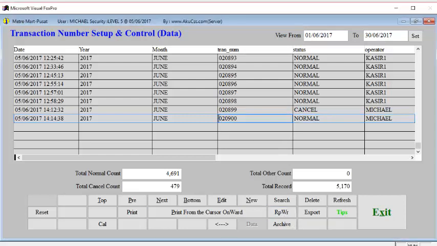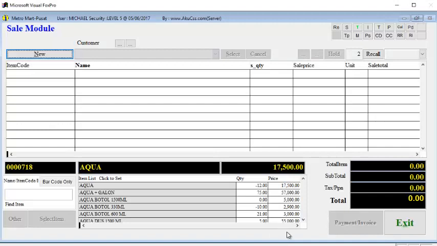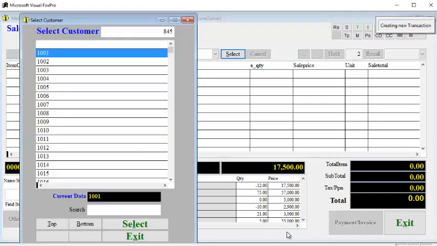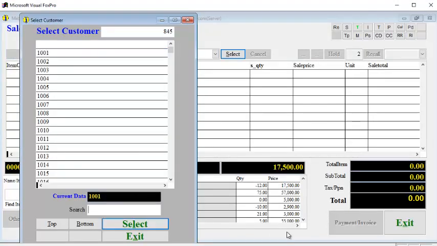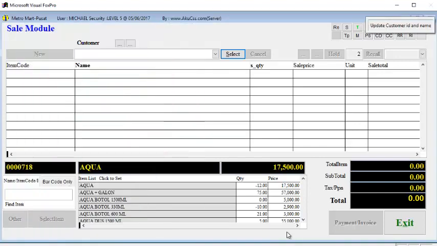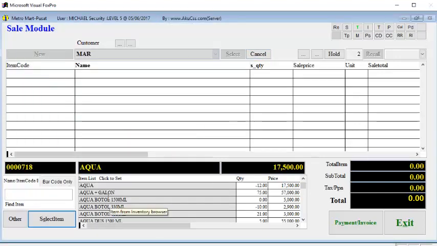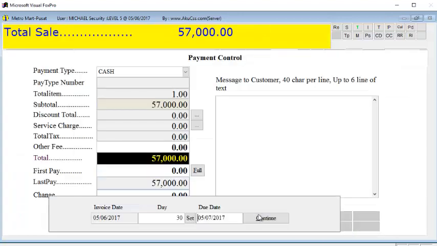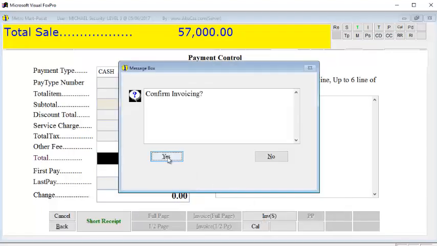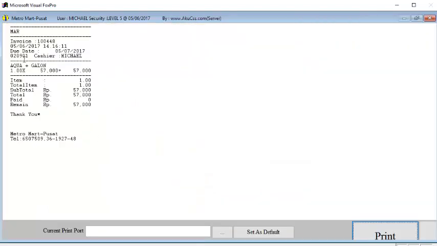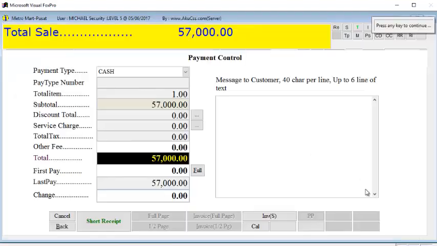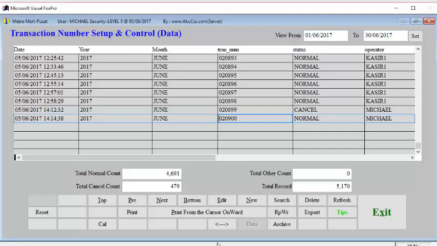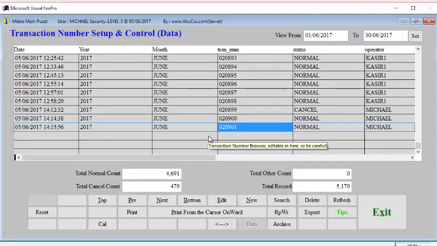Another example. Come to here, F5, select a name, Mark, and then sell one item, and payment by invoice. I go for invoice. For the invoice also, the same, a transaction number will be issued. So you can see that now it's 901 right here. If we go back to this control module and do a refresh, you can see that 901 is already issued.